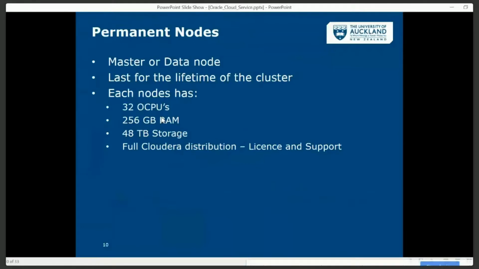A master node contains the name node, and it can contain the resource manager. It can contain the data nodes as well. So these are all permanent nodes. Each permanent node has 32 Oracle CPUs, 256 GB of RAM, 48 terabytes of storage, and it contains the full Cloudera distribution license as well as support.